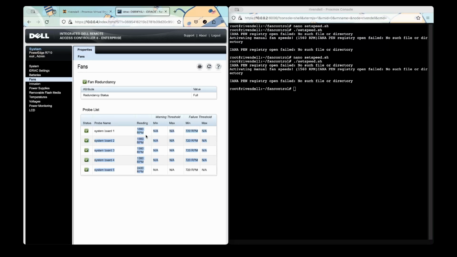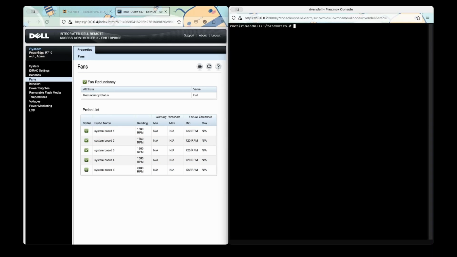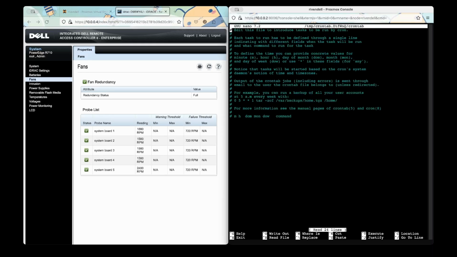Okay, so all that is left is for us to create a cron job that will run, in this case, every minute. It will check the temperatures and then set the speeds of the fans accordingly. To do that on Proxmox or Debian, we're going to write crontab -e. That will allow us to edit it. At the end of the file, you can fill this in. What this will do is check every minute. It will run the bash script, the setspeed script that we wrote.